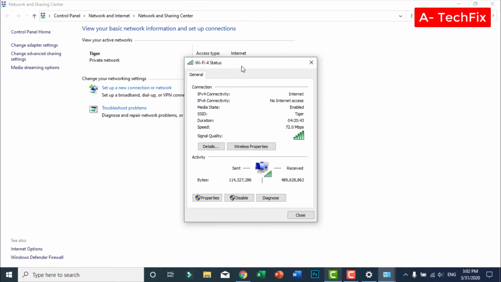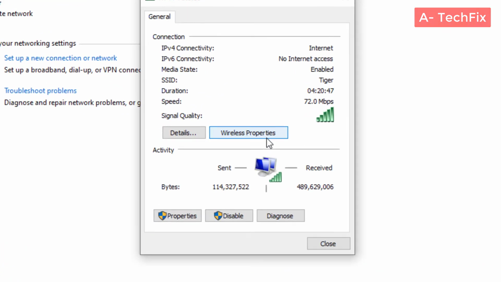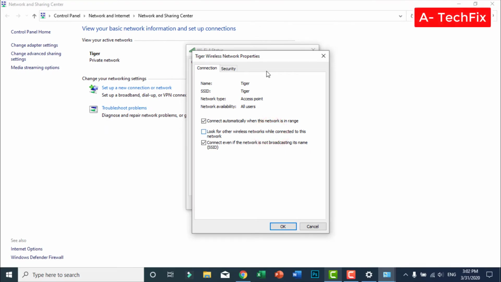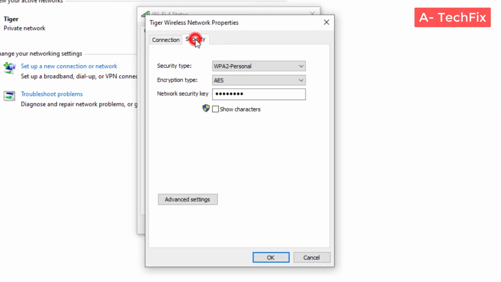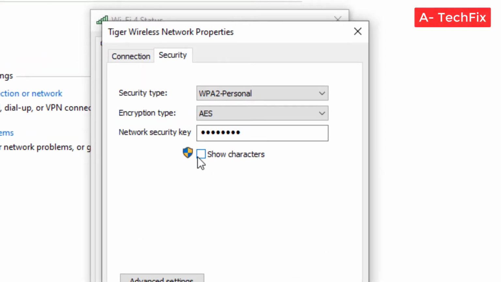some window appears here guys. Go and click wireless properties, as you can see. Okay, in the security tab, go down and check show characters. As you can see, my password is here. Security type, encryption type, network security key.